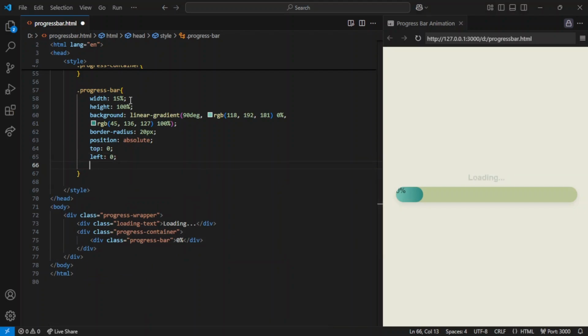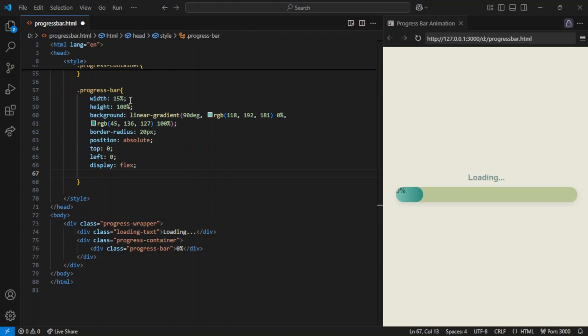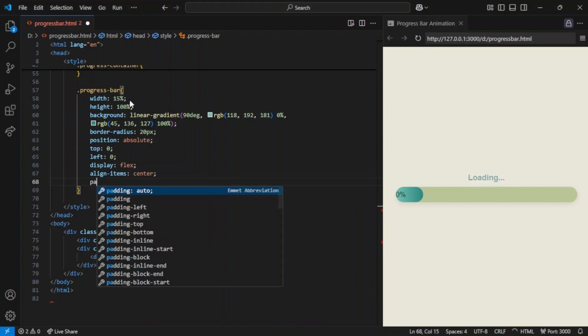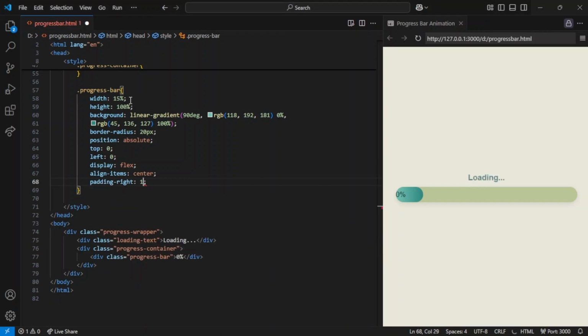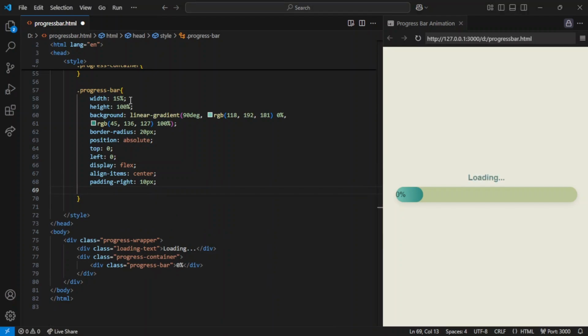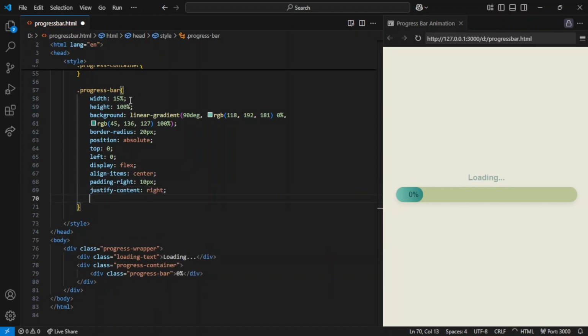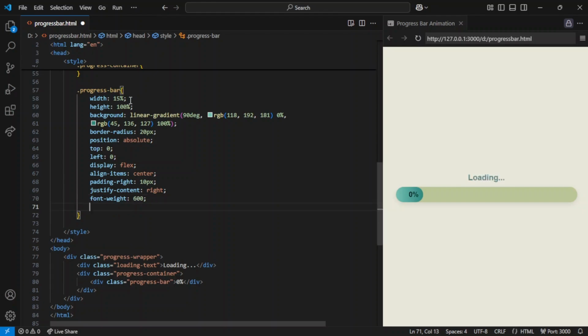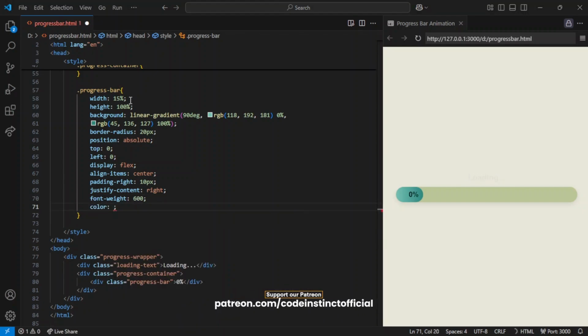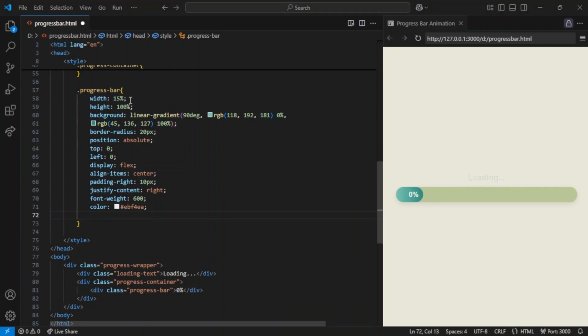of the container. Inside the progress bar, the display is set to flex, allowing for flexible alignment of its content. The align-items property is set to center, ensuring that any text inside the bar is vertically centered. Meanwhile, justify-content is set to right, making the percentage text align towards the right side of the bar. To create some space between the text and the edge, a padding-right of 10 pixels is applied. The font weight is set to 600, making the text inside appear bold and easy to read. The color of the text is set to a light pastel green, ensuring good contrast against the darker background.